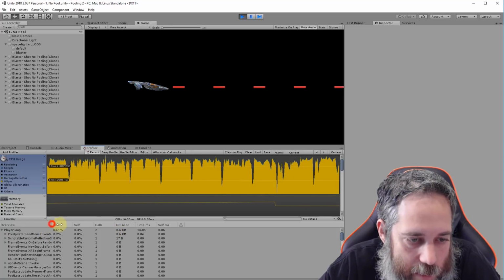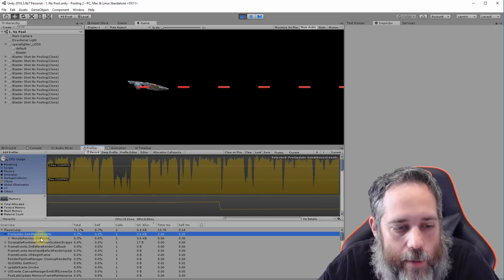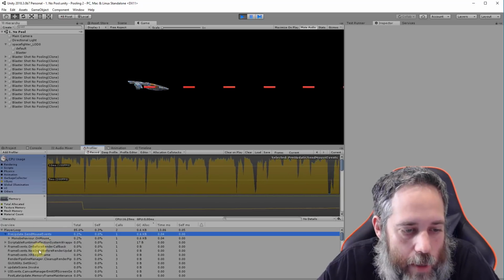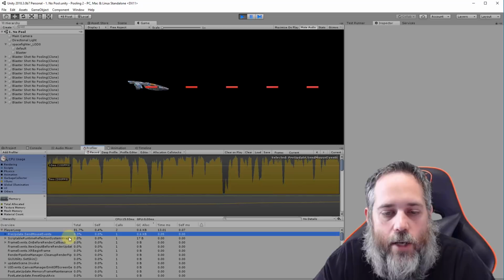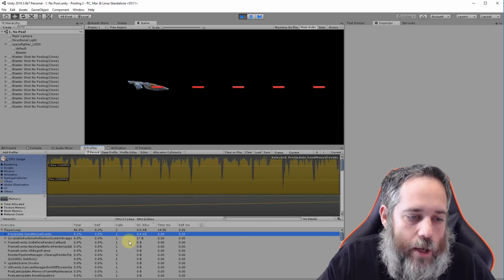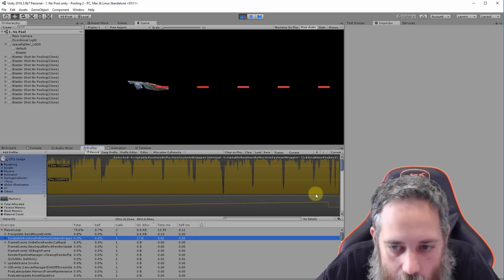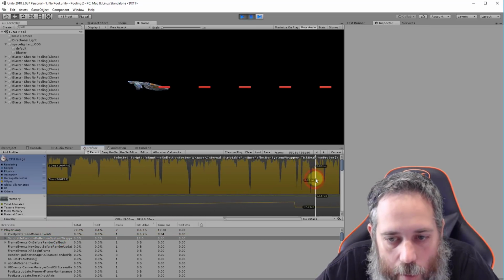So part of it is in this send mouse events. This is probably some debugging stuff in the editor, because we're not doing anything with the mouse. And that's one thing to watch out for. The profiler and the editor will generate some garbage here, so you need to look at the stuff that's specific to your game.